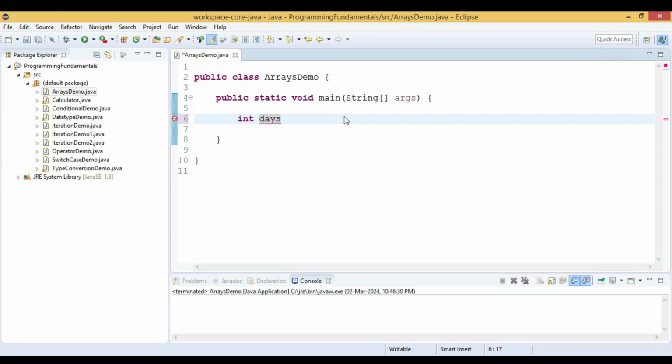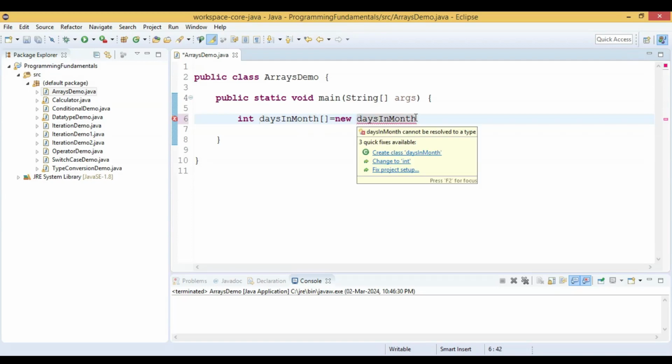Suppose for example we want to store the days in a month using an array. For example, months: January, what is the number of days in January, what will be the number of days in February, and so on and so forth. Okay, so for that we declare an array days in month, and the size of the array is 12. Okay, so an array has a fixed size. That is a disadvantage of an array.